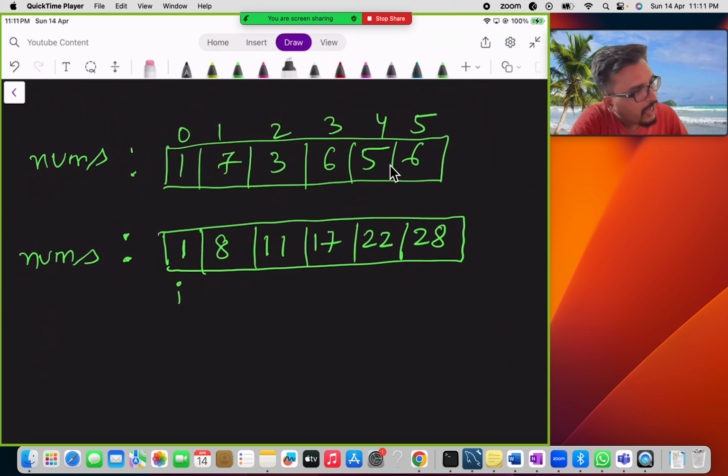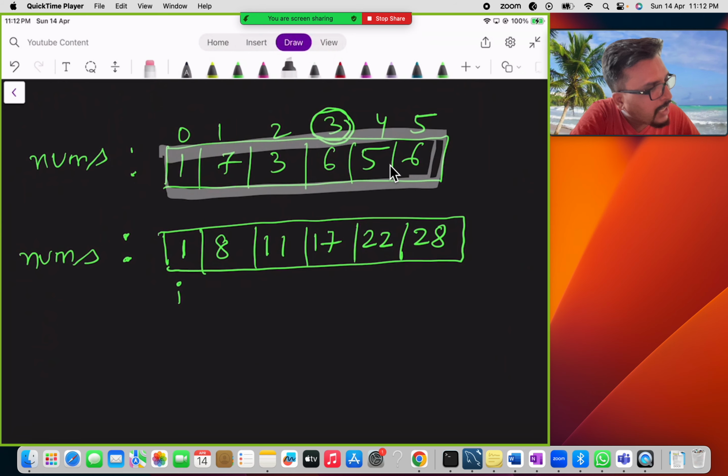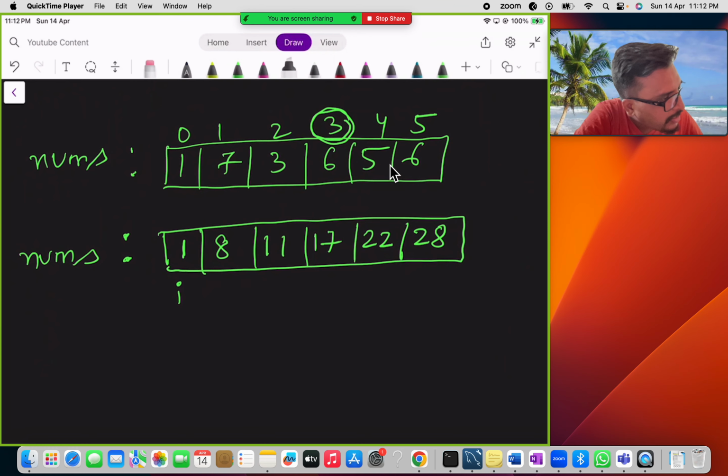Okay, now how will I find the right sum? Suppose I want to find the right sum for this. From the total sum of all the elements, if I subtract the sum of these elements, then we will get the sum of the remaining elements. If I want the right sum of index 3, see, 28 is the sum of all the elements. I will subtract 17 from 28 and I will get the right sum of index 3.